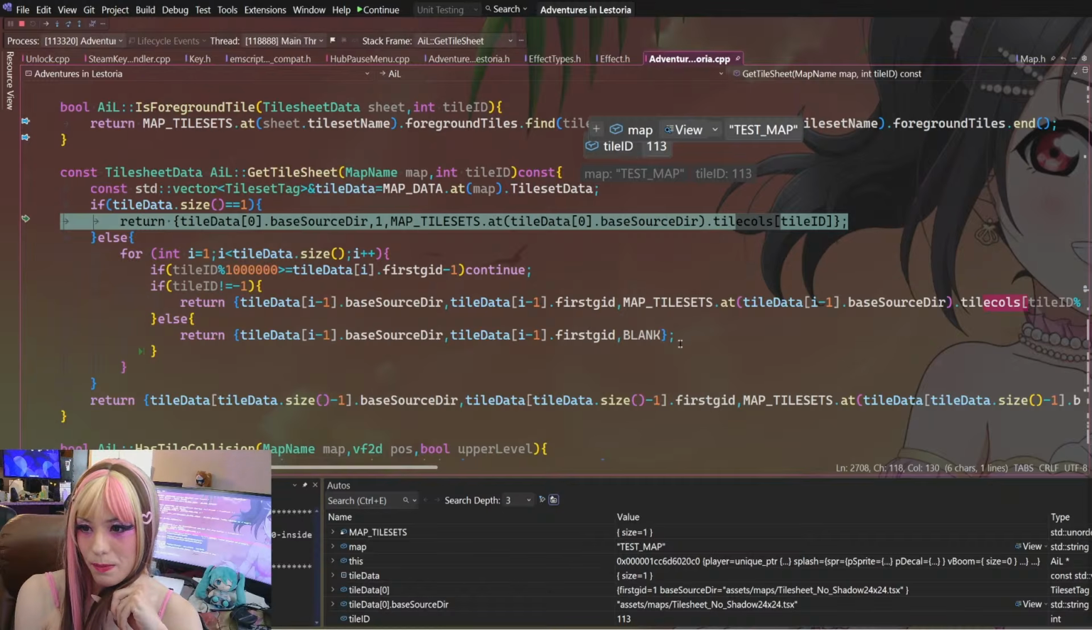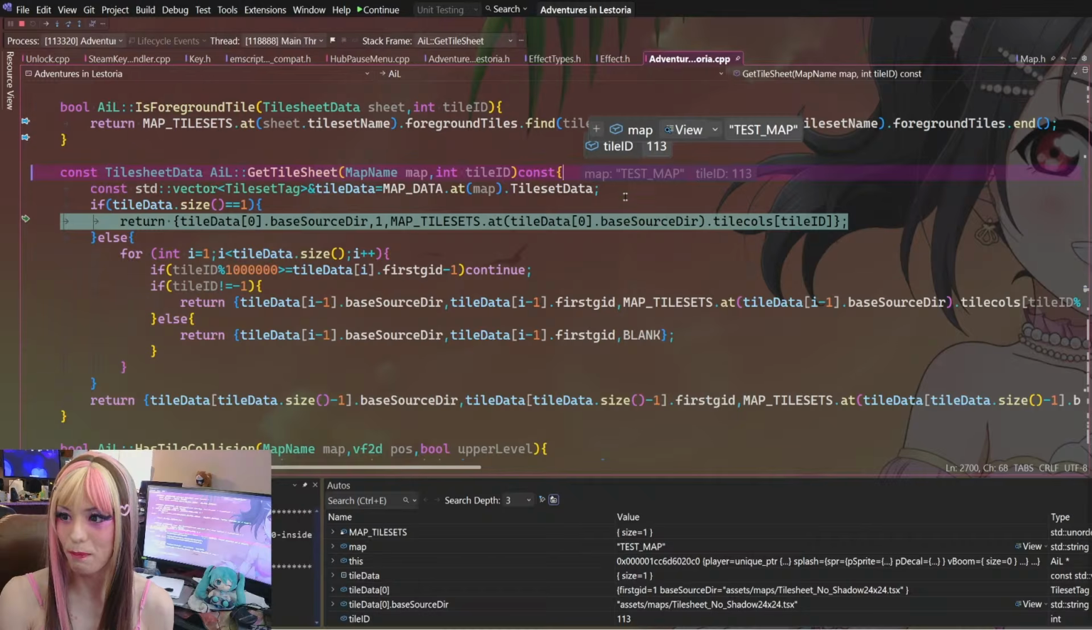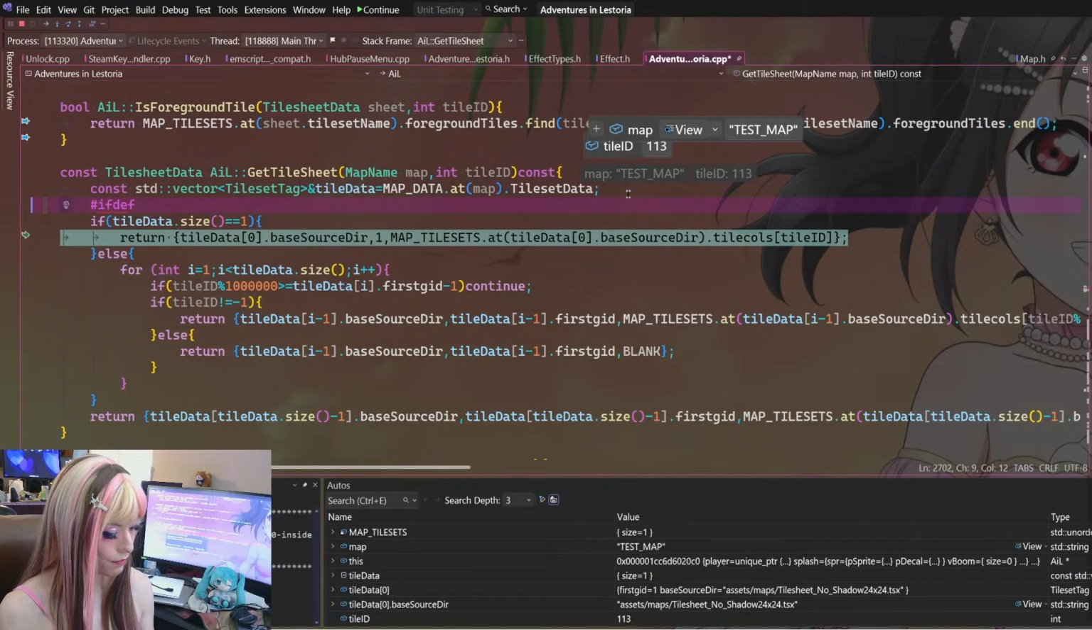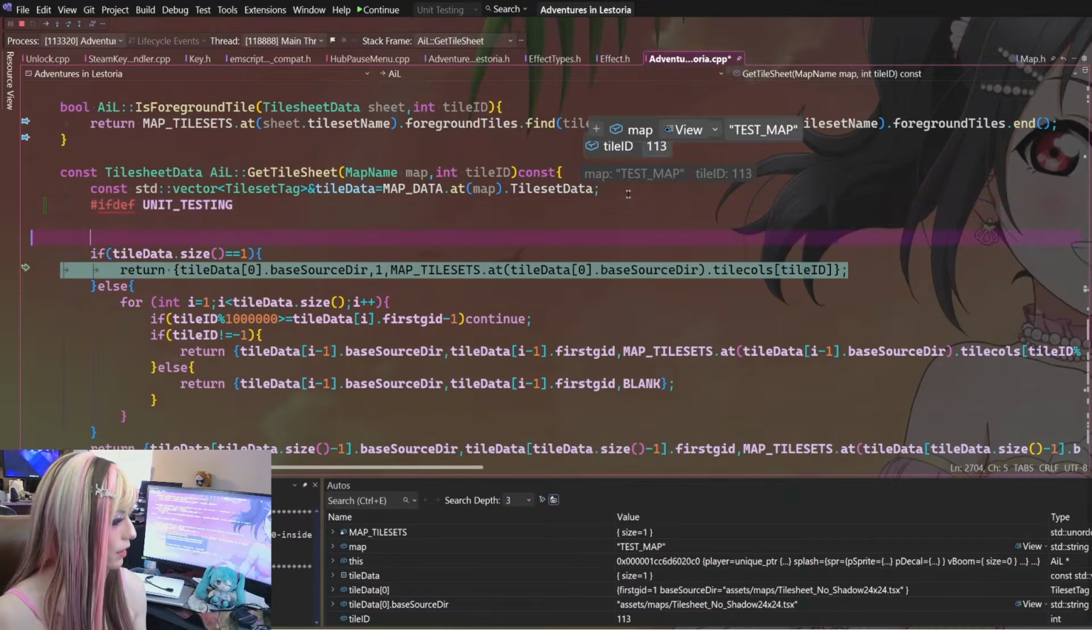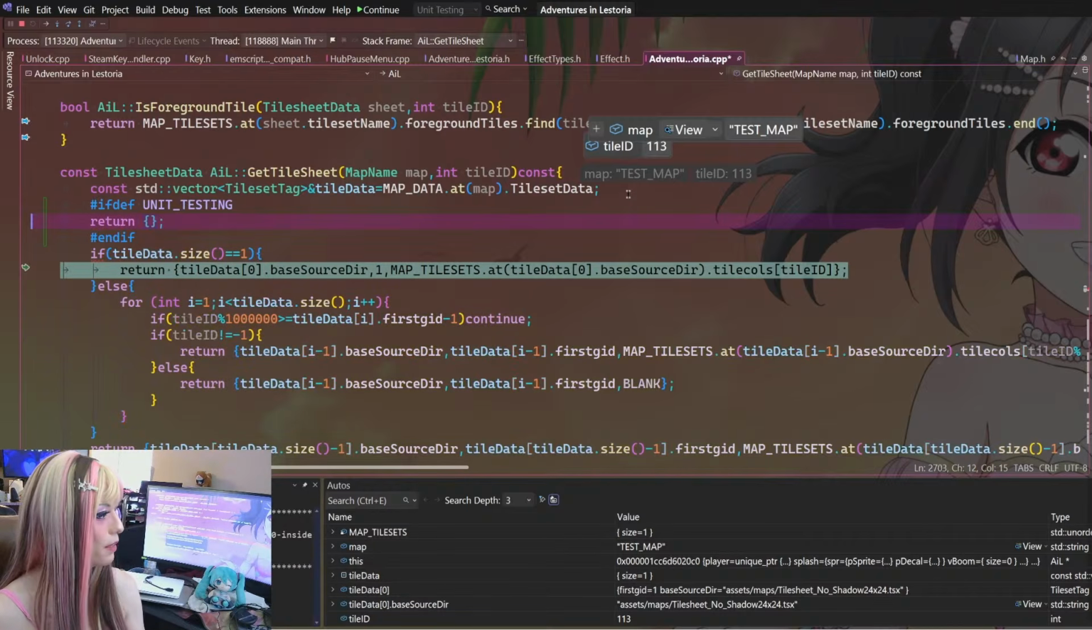Okay. Either that or we just say get tile sheet is some made up tile sheet. I think I like that better, just as a general thing. We just return some fake mock data. So we're going to say if defined unit testing, we're going to add a new return line just right here that returns fake data, because we don't care. This is all for image stuff.